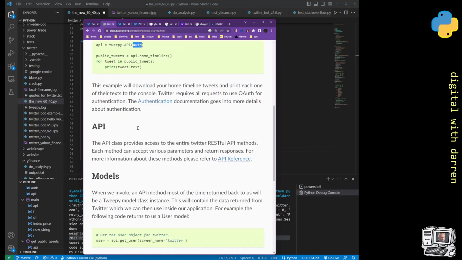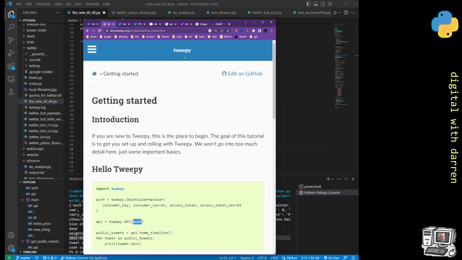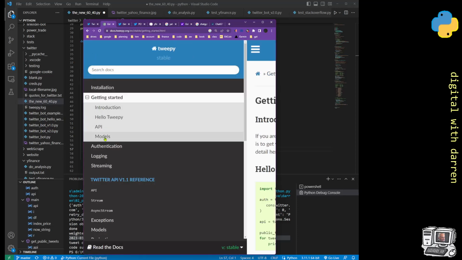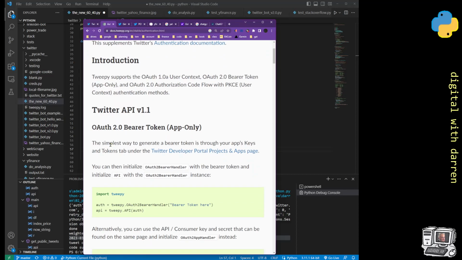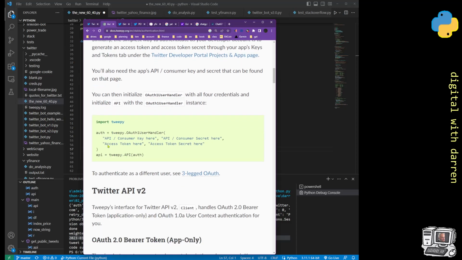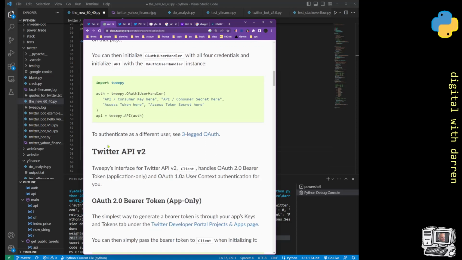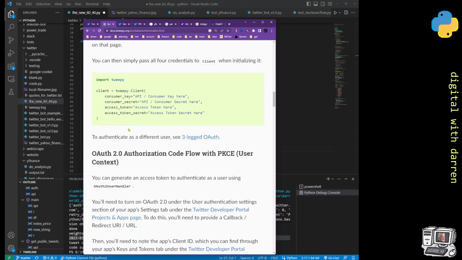This get stuff here, I mean, it's too short even to have a timeout mentioned. I could search for Twitter API timeout or something like that. Let's see, authentication. Let's see if there's anything in that other than authenticating, like how long you're authenticated for. Just having a little browse of it. We could just run it and observe it empirically and decide, but it doesn't look like there's any timeout things so far. Similarly, the simplest way to authenticate your developer account is to generate access codes and tokens. Okay, we've got a method of doing it.